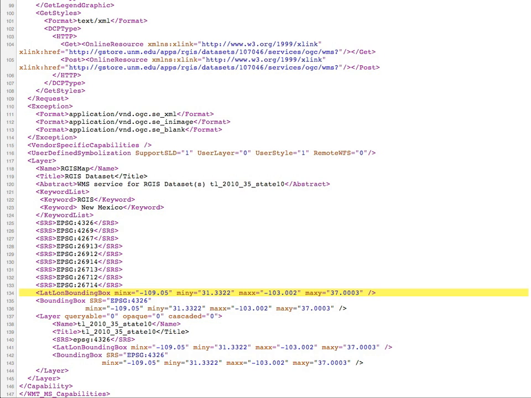You can also see that there is a bounding box specified in latitude and longitude that corresponds to this layer as a whole. This is used by many clients to determine where they should zoom to when initially loading the file. There's also, in some cases, a bounding box in alternative spatial reference systems. In this case, you may see one or more bounding box elements where they define the SRS that the coordinates are provided in, and then the values for the min x, min y, max x, and max y values that are in that particular spatial reference system.